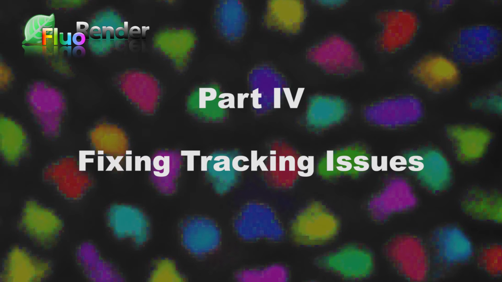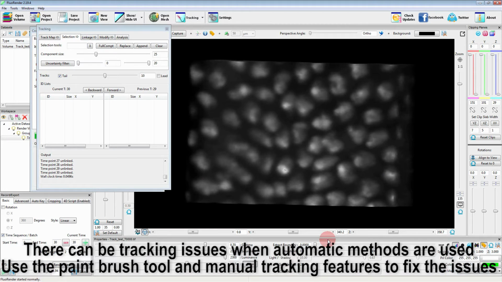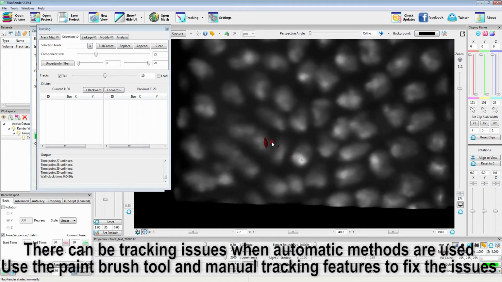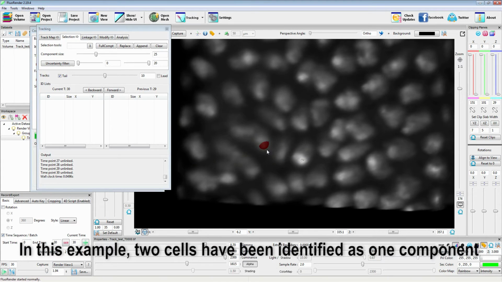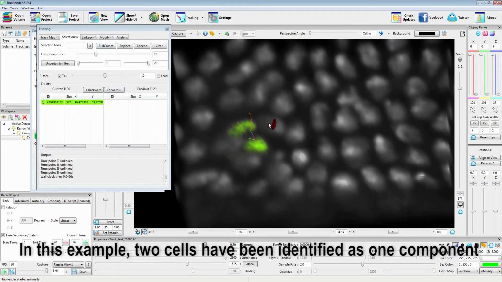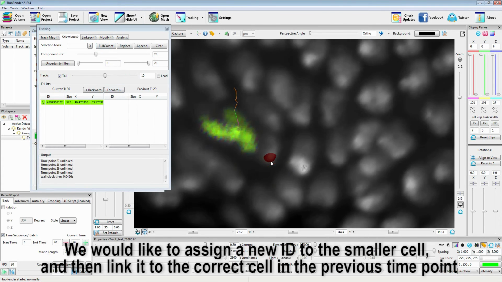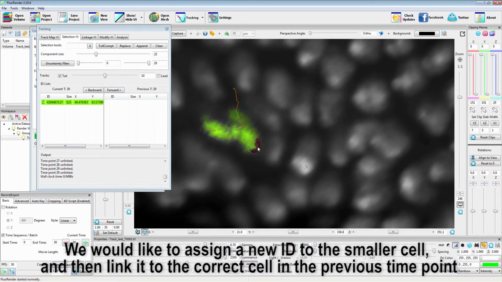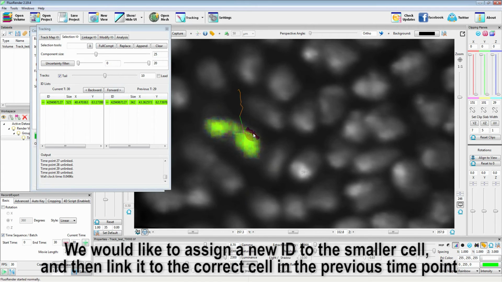Part 4. Fixing tracking issues. There can be tracking issues when automatic methods are used. Use the paintbrush tool and manual tracking features to fix the issues. In this example, 2 cells have been identified as one component. We would like to assign a new ID to the smaller cell, and then link it to the correct cell in the previous time point.